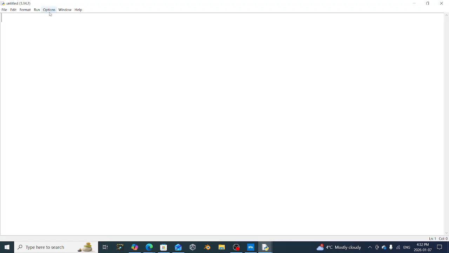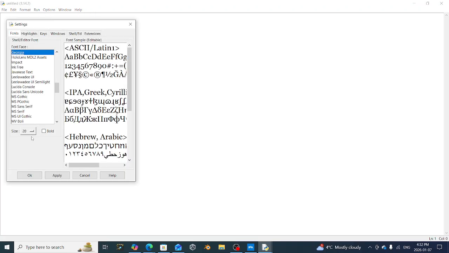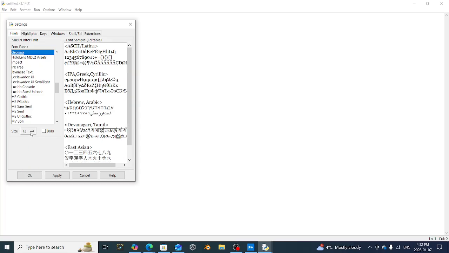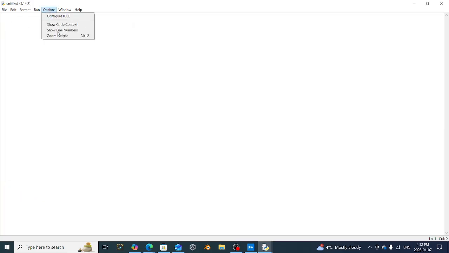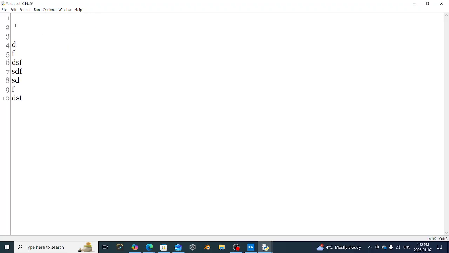Now, first do this. Options, configure idle. The default size will be 12, but you should set yours to 20 because it's a bit better. And options, show line numbers. This will just show all lines. It is really useful in errors because errors will tell you what line number the error is on.